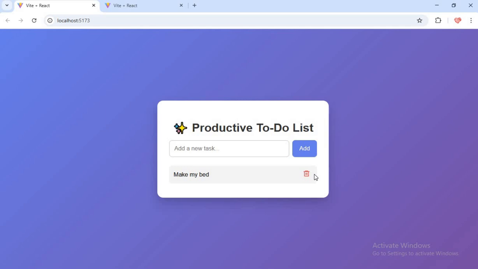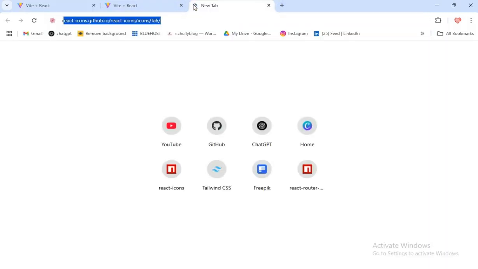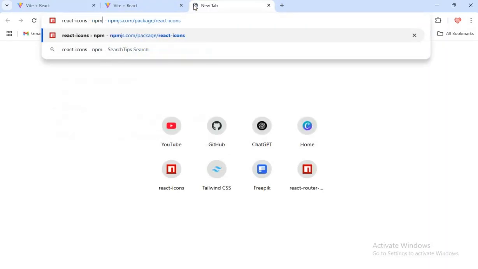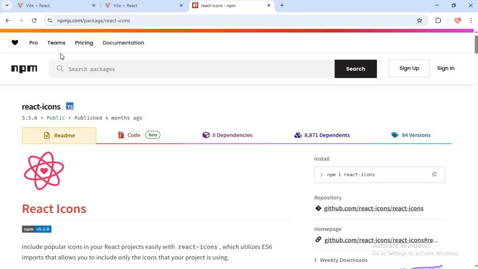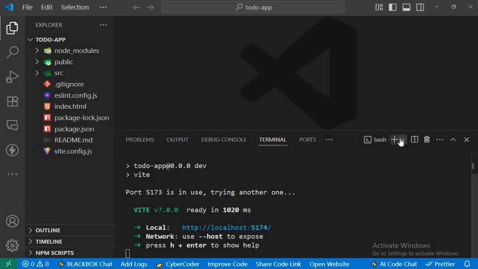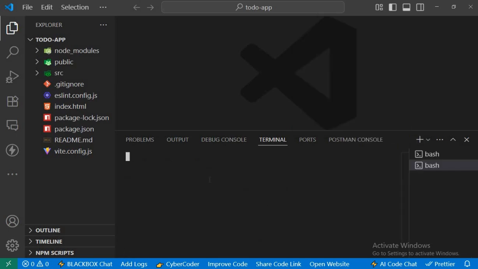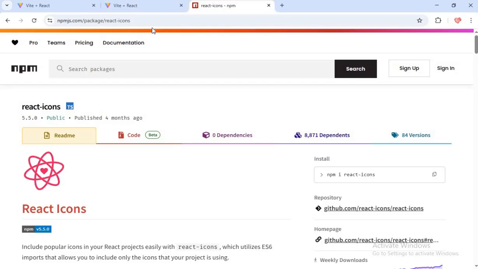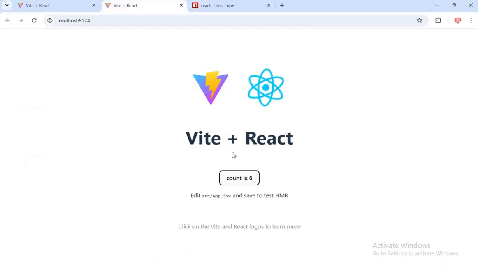All right, so another thing we need to install is React Icons because we are using an icon here. So we're installing the npm package. If you're on this website, npmjs.com/package/react-icons, then you come over here, copy the installation code, and then we're going to paste it in the new terminal. Okay, so while this is installing, we're going to do our cleanup.